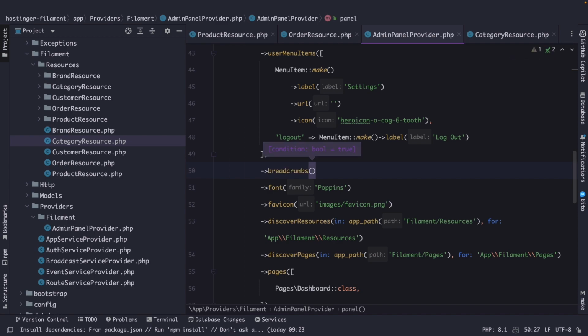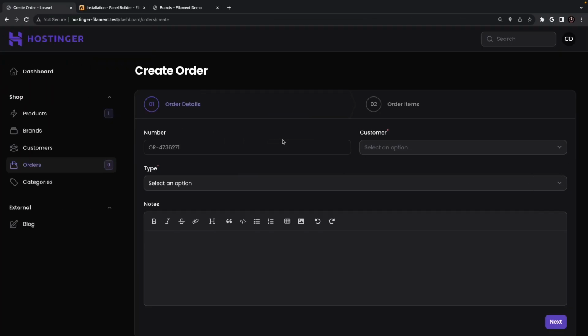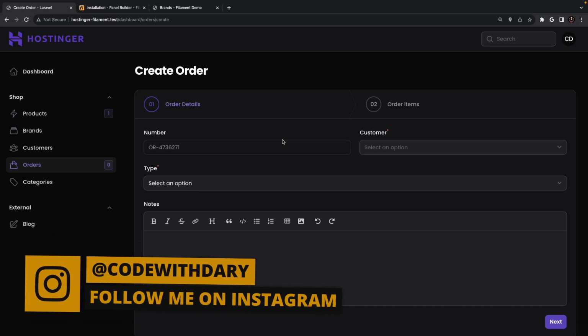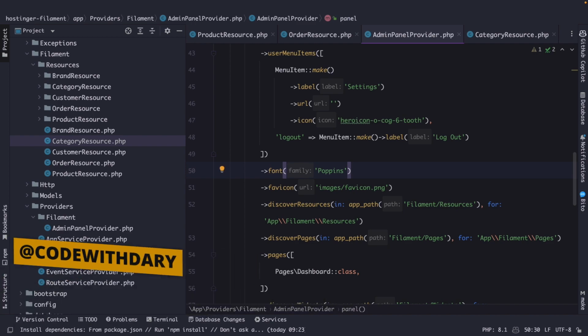All right. We need to pass in a Boolean value. The breadcrumbs are obviously shown by default, which means that true is the default value right here. And to disable it, we simply need to pass in false. If we navigate back to the browser and refresh it, you will see that the breadcrumbs have been disabled. But I love the breadcrumbs, so let's navigate back and let's delete the breadcrumbs method.